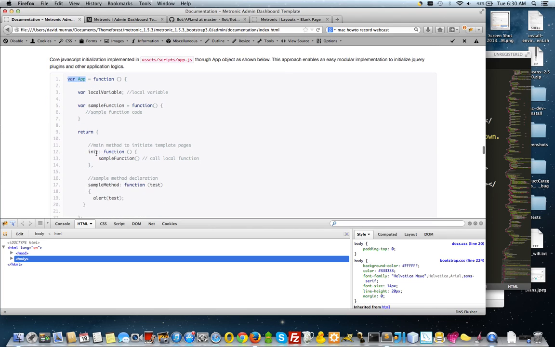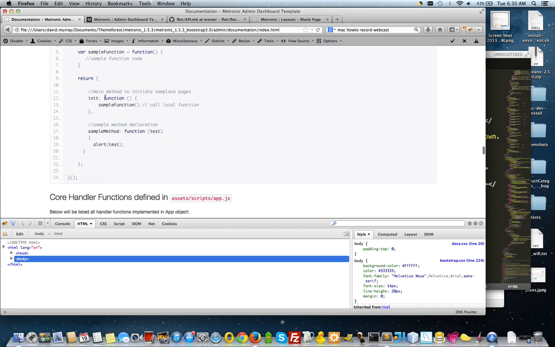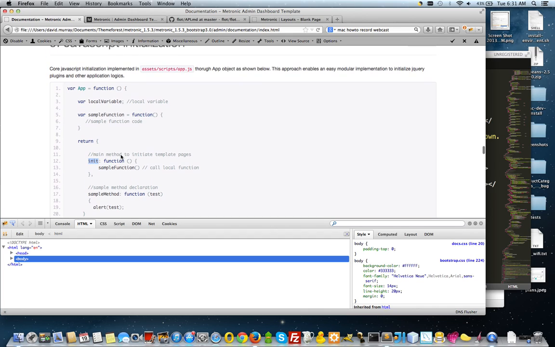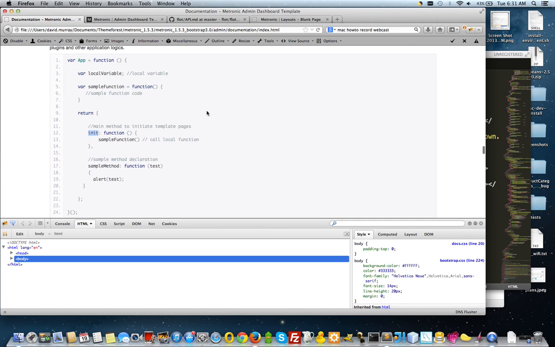And I bet you in here somewhere is init. So what this thing does is it creates this variable, which is actually just an anonymous function that has all this stuff in it right here. And the main thing it has is that it returns this object. And one of the items in the object is init. And that's it. So what this tells us is core JavaScript initialization is implemented here through the app object shown below. This approach enables an easy modular implementation to initialize jQuery plugins and other application logics. Cool. Okay. So we could use that.